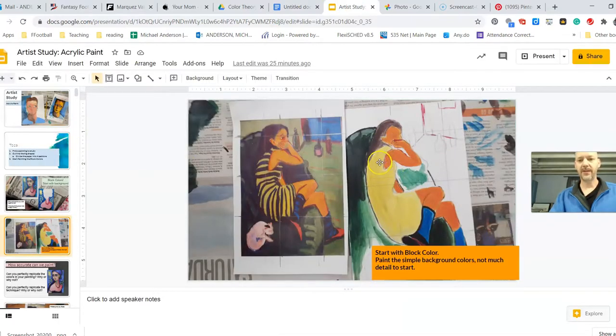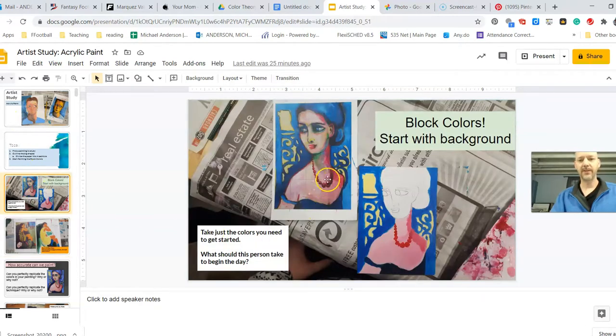So you'll notice on the dress, the student just painted it in the background color. You'll notice here, even though there's lots of different values in here, they did just a simple kind of background, and then they'll go over it with a master layer.